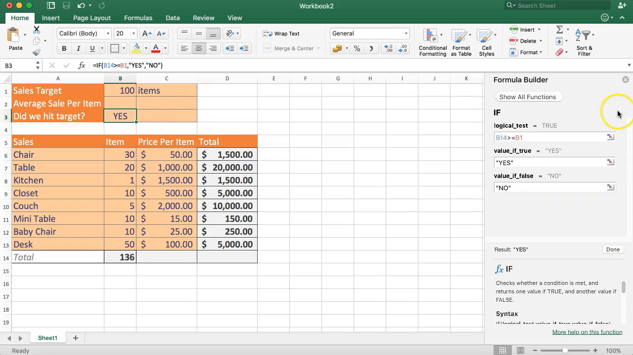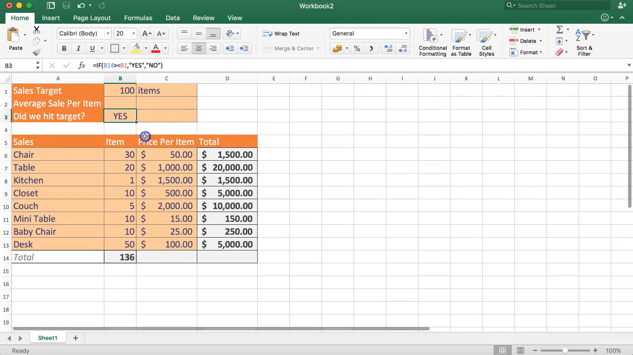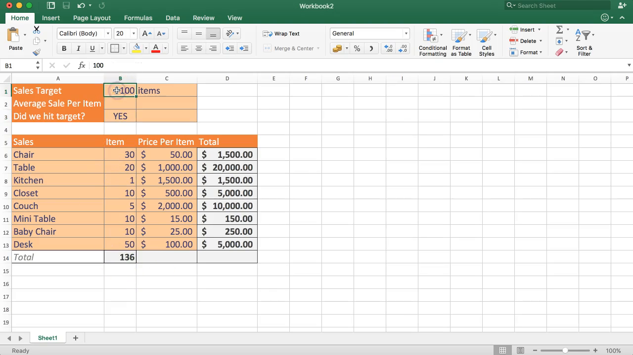I'll click on done and close this. And there you are. You can see now instantly the value is shown. So what happens if I change this to 150? You can see it moves to no. And if we upgrade this again to 300, you can see this is yes.